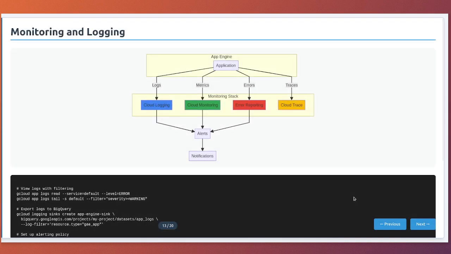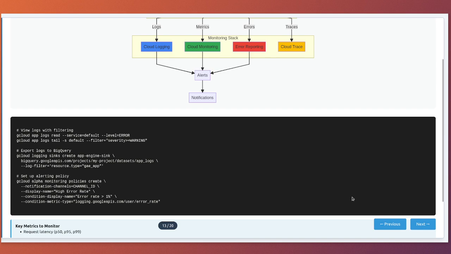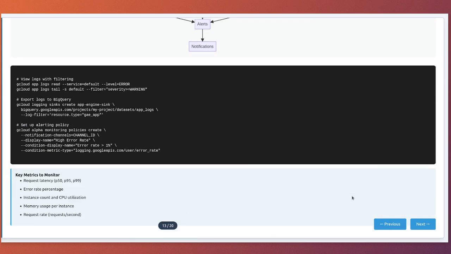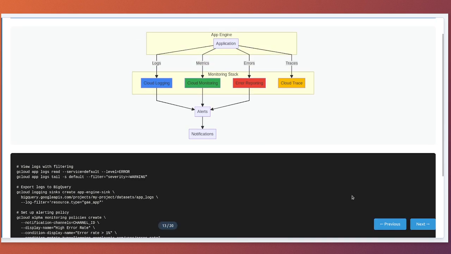Monitoring and logging. Good monitoring and logging practices are essential for running production applications. App Engine provides powerful tools, but you need to know how to use them effectively. Cloud Logging captures everything: application logs, request logs, and system events. The key is learning to filter effectively.